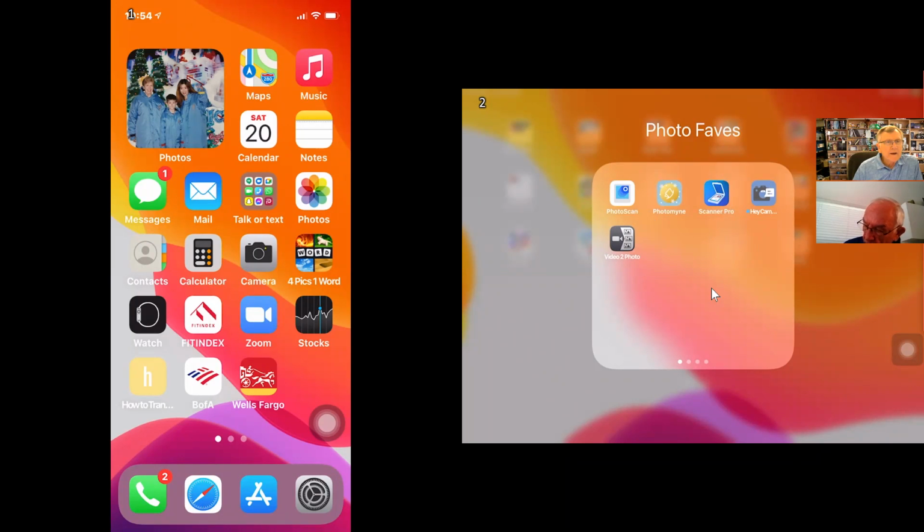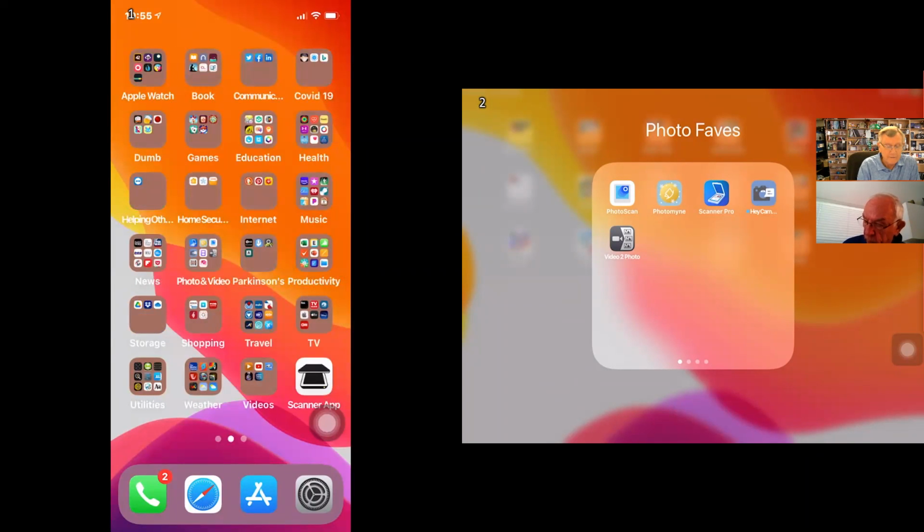What are these for again? I'm going to show you. Scanner Pro allows you to take a picture of a document and it does optical character recognition on it and converts it to text. Which is wonderful, right? You think about that. And that's Scanner Pro. So I'm going to bring up Scanner Pro on my iPhone and just give you an idea of how that works.